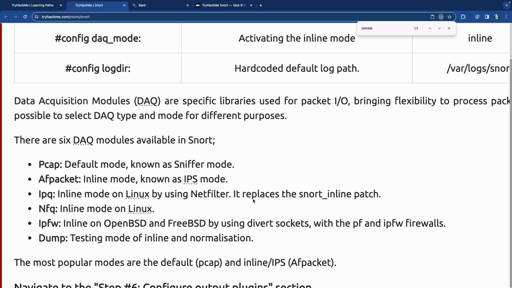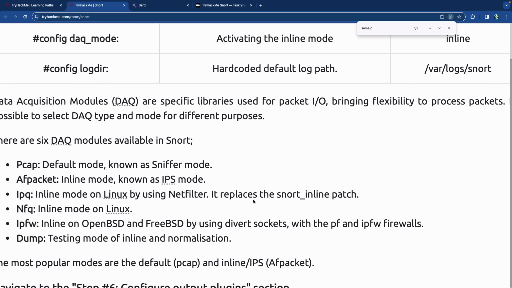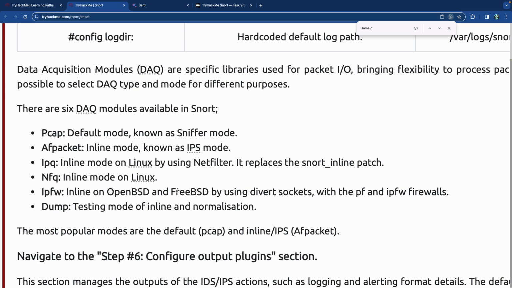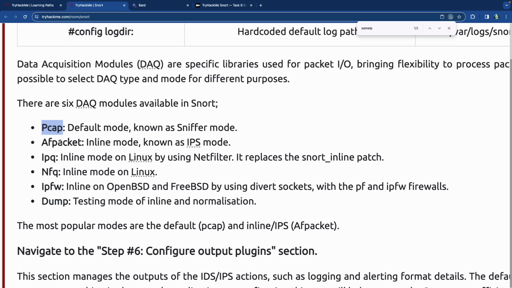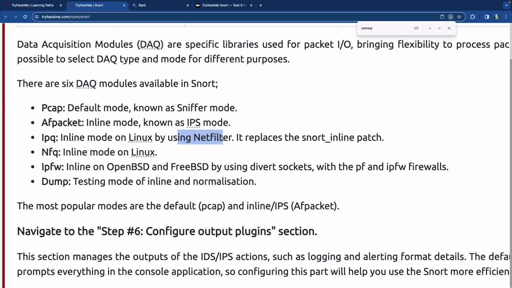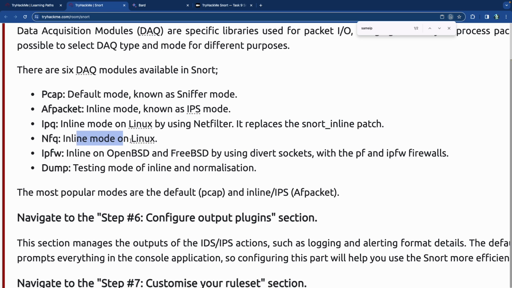The data acquisition modules are specific libraries used for packet I/O, bringing flexibility to process packets to select the DAQ type and mode for different purposes. There are 6 modules available for the DAQ. So you have PCAP, which we played with a lot, AFPacket, and IPQ. So this is for the sniffer mode, and inline mode for IPS. IPQ is inline mode on Linux. Using netfilter, it replaces the Snort inline patch. NFQ is the inline mode on Linux.